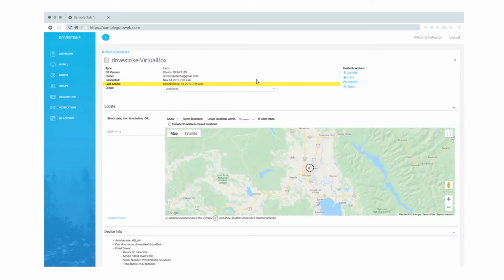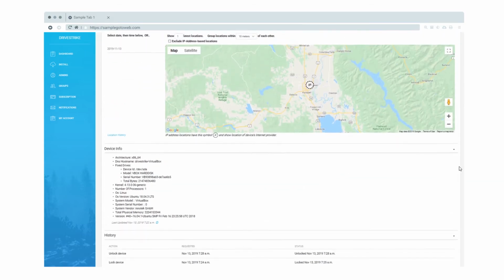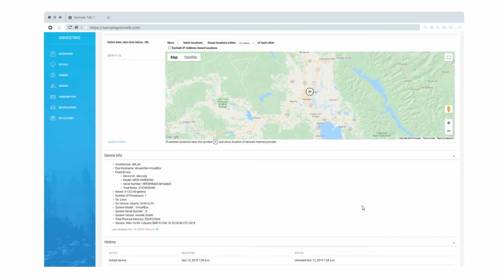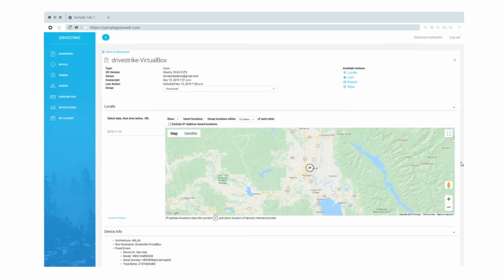The first thing that is going to be displayed is the last action that was executed and whatever the current location is of that device. For this demonstration, we're using a virtual machine, so we're unable to do a Wi-Fi triangulation. Normally, you would see that here. But what we do have is a history of the previous actions that were done on the device and when they were done. Now, we're going to go ahead and issue a remote wipe for this device and then show you what you can expect once you've issued one.